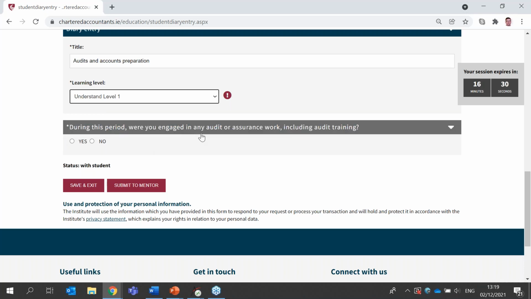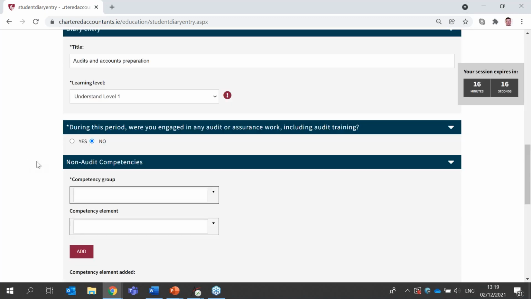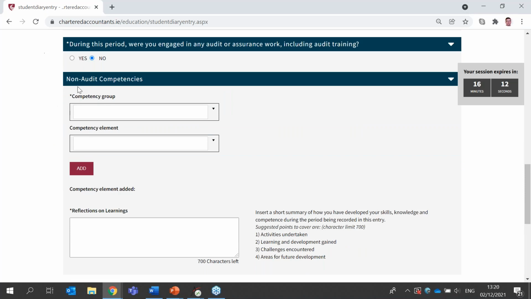Now, we have a new section here, and again, there's an asterisk, so it is mandatory. During this period, were you engaged in any audit or assurance work, including audit training? Now, for the purposes of this, I'm firstly going to select no. So let's imagine you're training in a finance role, maybe an industry, or a taxation role, or something that's non-audit related. What that does is take you to the next section.